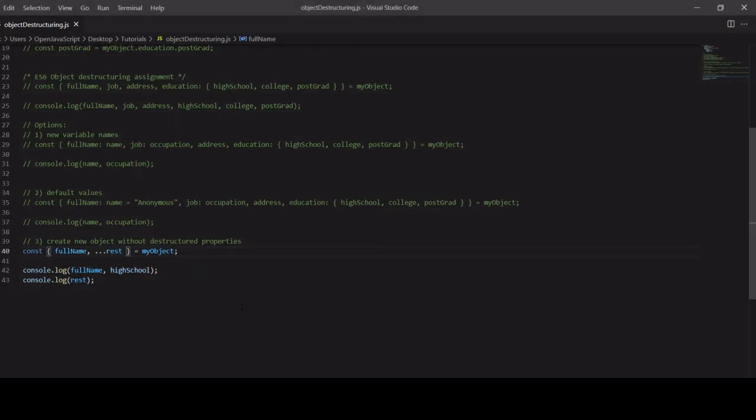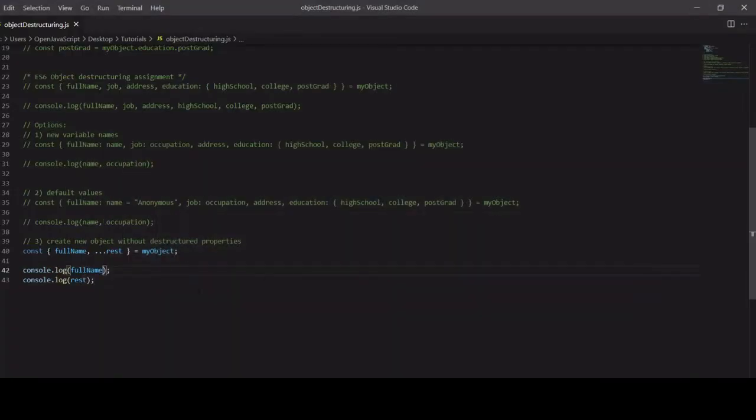Actually, let me just check high school. It's because I'm logging high school and I didn't destructure that this time. So let's head back. Now we can see it's returned the rest variable. It's stored this object and it's got the nesting in it. Okay, so how do we solve this problem?